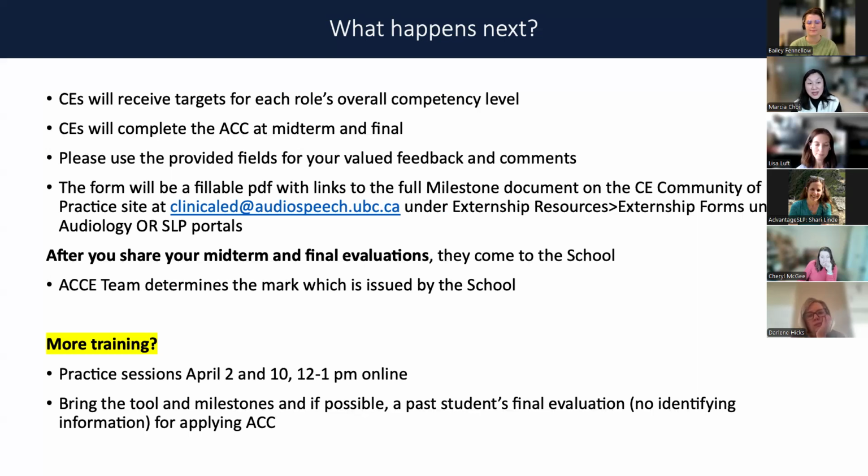As you see, it's a fillable PDF with links to the full milestone document, and the links in the chat are where you can access, but it is on the community of practice in externship resources for each of the disciplines. The midterm and finals are returned to the school. Our ACE team determines the mark, which is issued by the school only for the final evaluation. And then Lisa could talk about the next steps from our school.